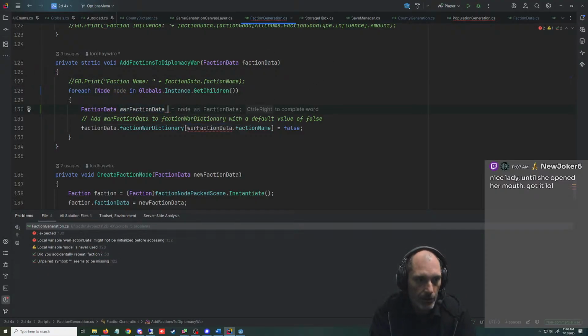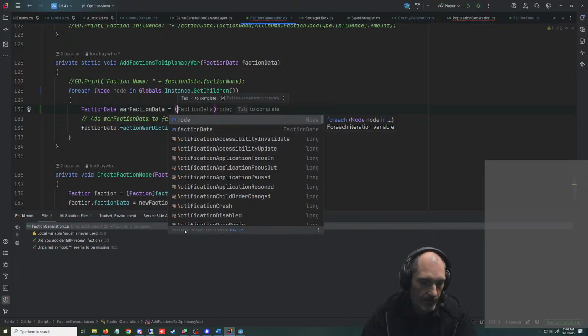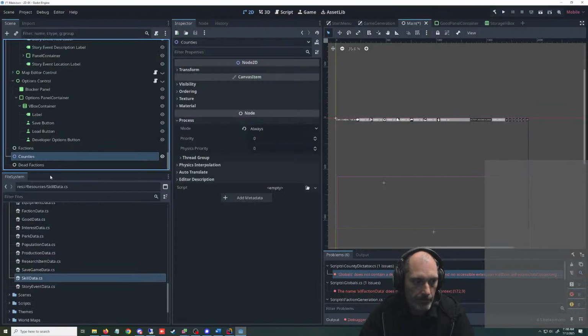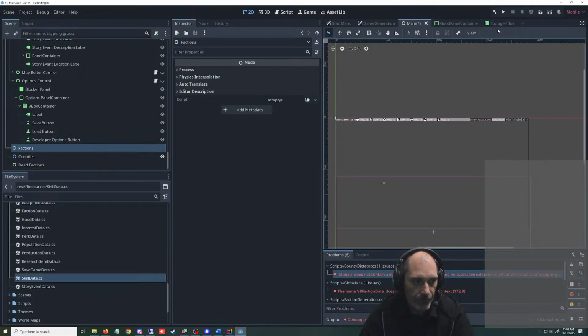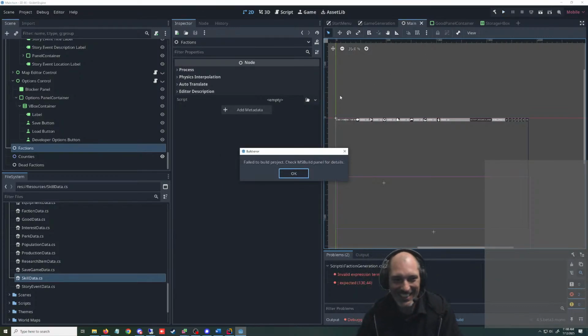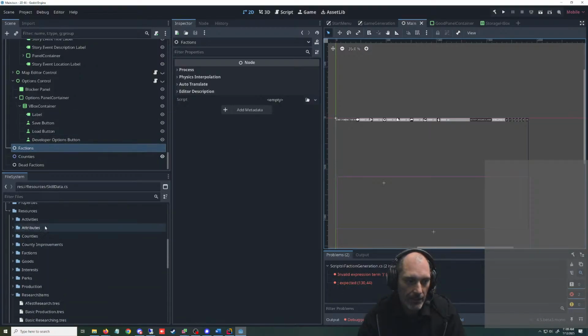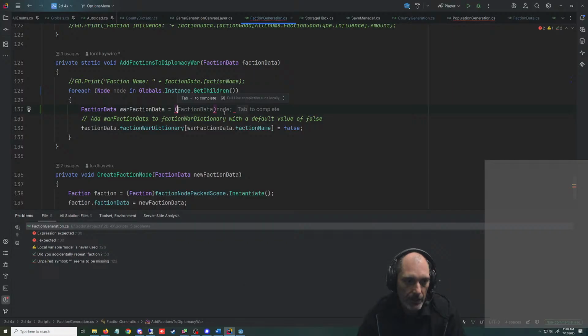And then equals, no, node.faction. Oh, we got to tell it what it is. Is that thing a node? That's it. That is what it was. This is just a node. How are we? No, it has to have something attached to it.